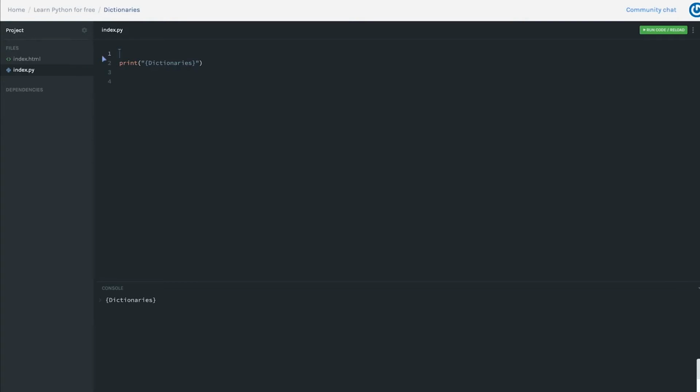So for instance, if you have short names for months like Jan, that's January. And then you would have Feb, which is February. Now that could be seen as a dictionary. It's sort of a translation table. So on the left, you have the key, and on the right, you have the value.